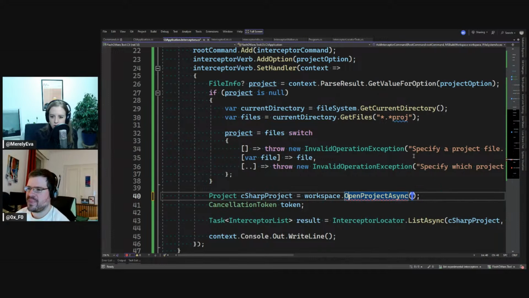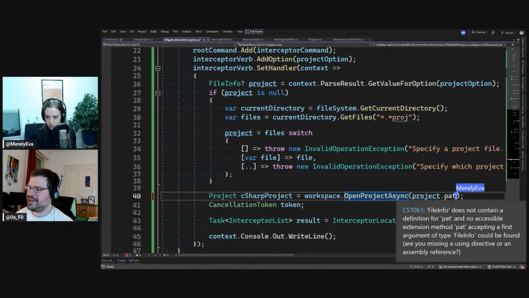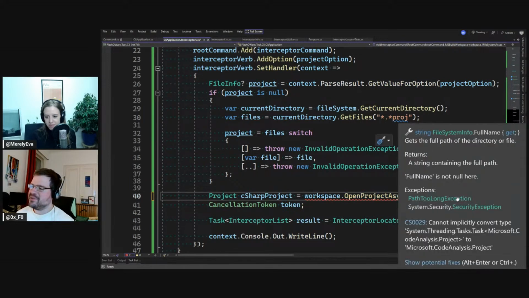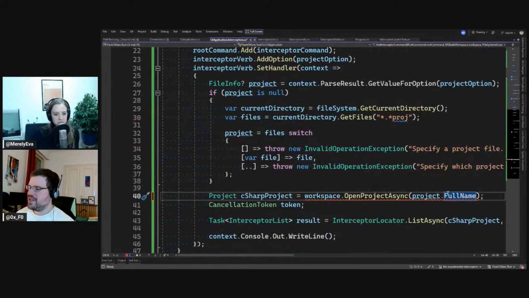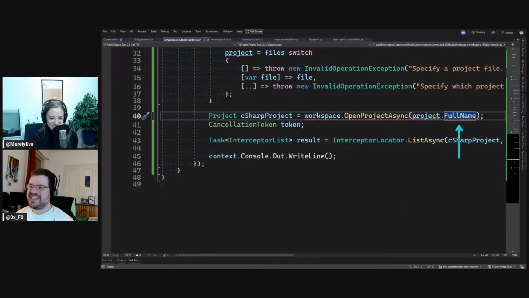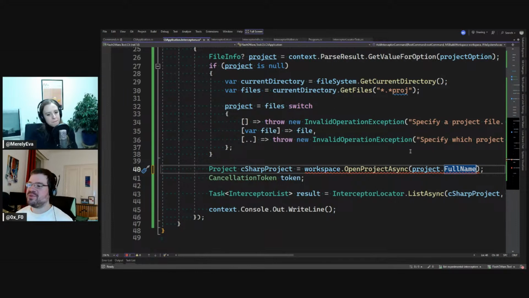Okay, but we've got a file info. Yeah, but the file info has a property for the path. I'm not sure about the name actually. Something with full. Oh, nice, full name. There is also just a name property, but that would be just the file name, like myproject.cs, and we need the full file path.